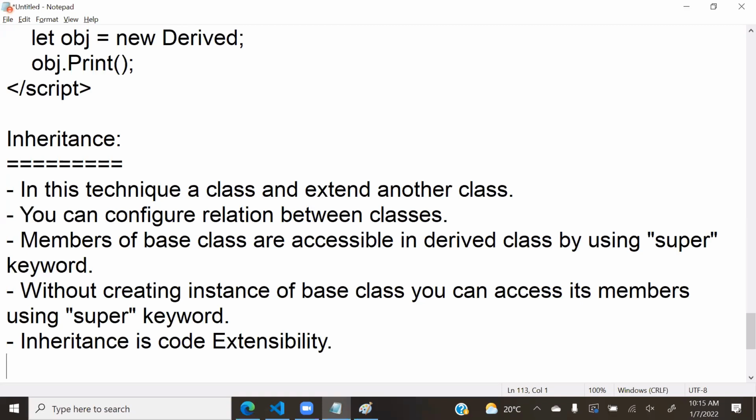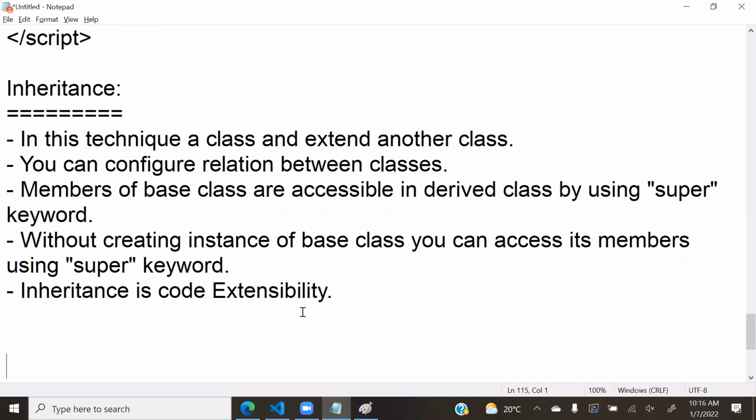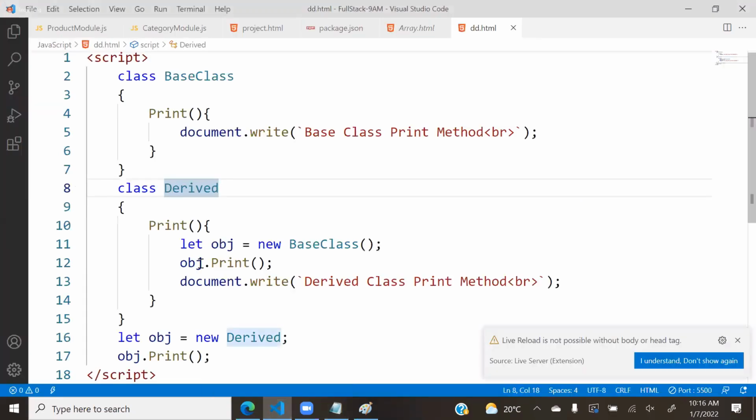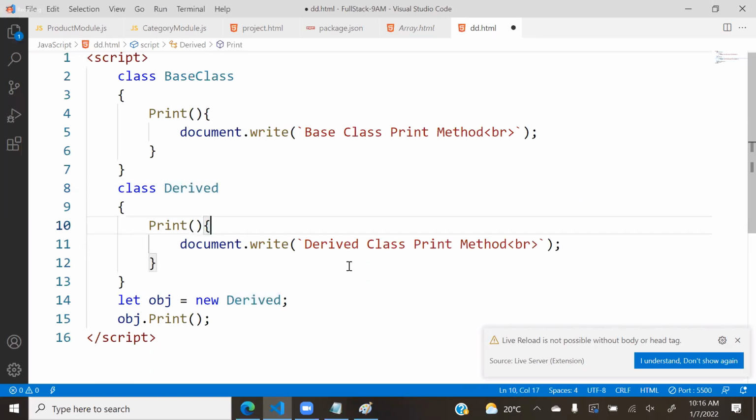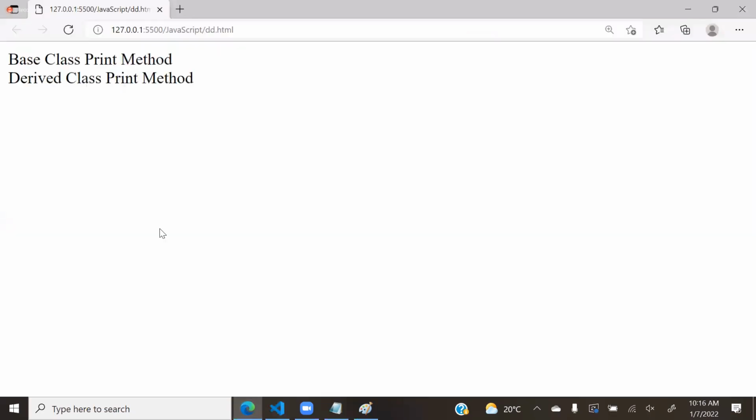Right. So here, inheritance. How does the concept work? Simple. See, now I am removing that object here. Let's go to the design. I am removing the base class object in derived. If I remove the base class object in derived, then only the derived function will work.